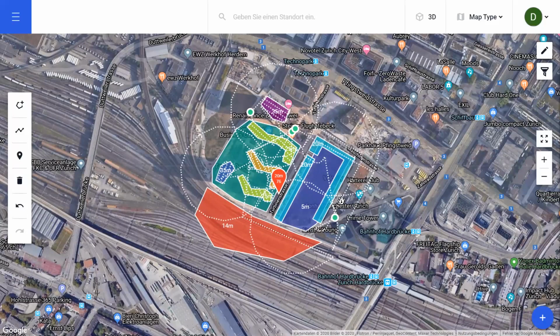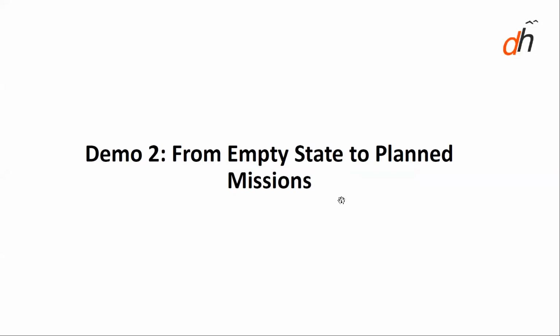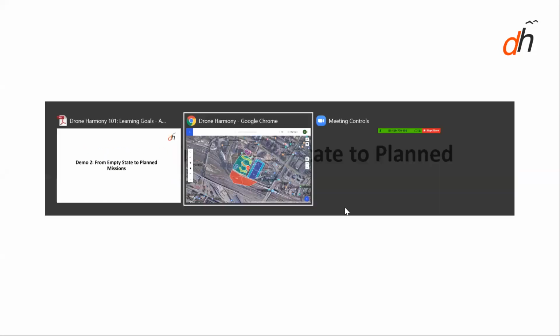Let's get back here. So now we talked about workflow, we talked about sites, we talked about 2D and 3D interfaces. So let's quickly discuss how we even create states. So let's start from an empty state and start planning some mission from the beginning. Until now, I only showed you how you can do it on a ready state. So let's jump back into it.